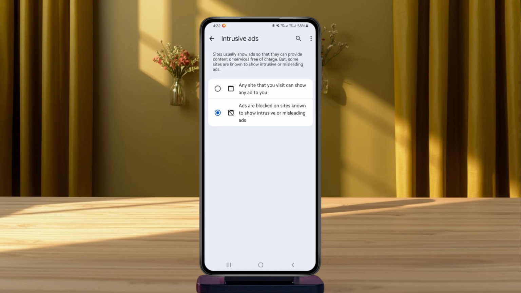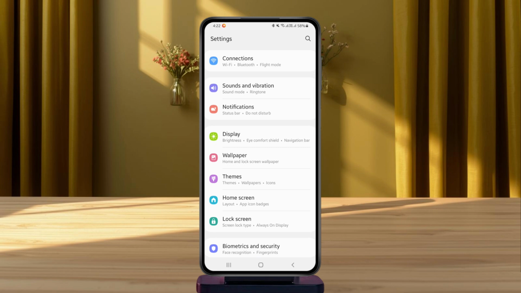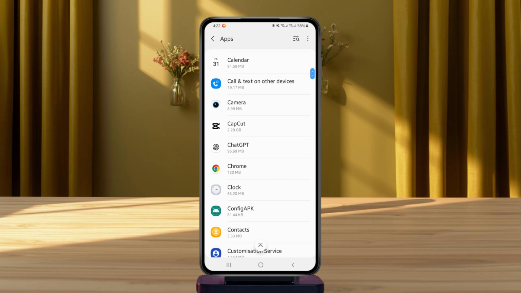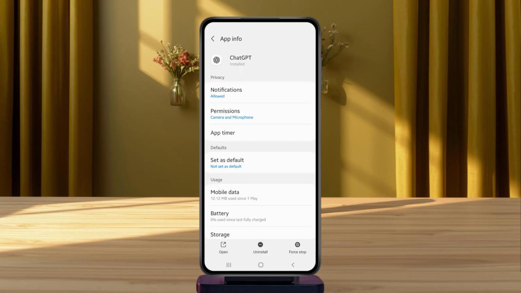If you're still seeing pop-up ads, open the Settings app on your Android phone. Scroll down and tap Apps. Now, review the apps installed on your phone. If you notice any app you don't recognize or don't remember installing, tap on it and select Uninstall. After removing any suspicious apps, restart your phone and check if the pop-up ads have stopped.